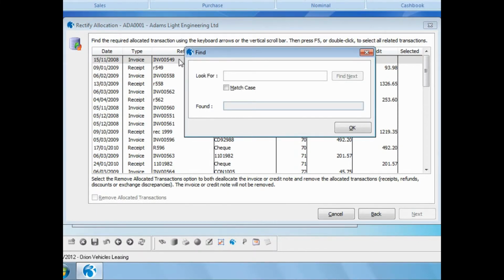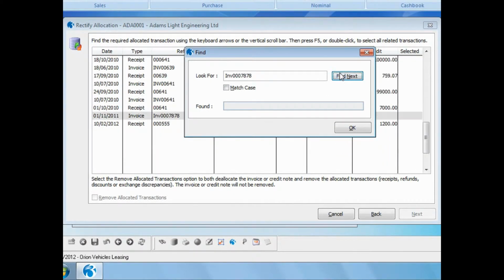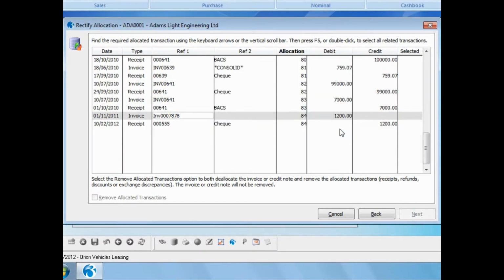which will search across all of the data that I have within this grid to make it easier to find what we're looking for. So we could enter perhaps a reference or the date or even an amount. I'm going to enter in the invoice number. I'll hit find next, and then it displays to me the transactions that it found that meet what I've entered. And if we say OK, you can see that automatically we've been moved down to that transaction within our grid.